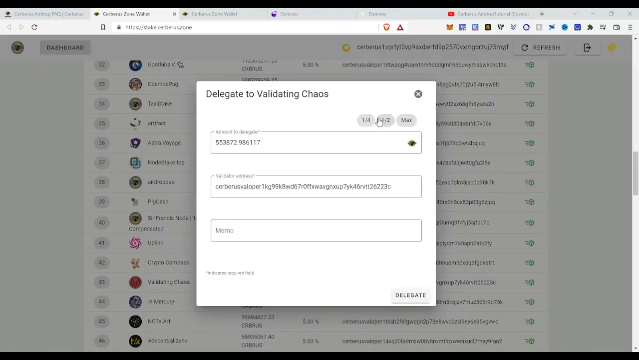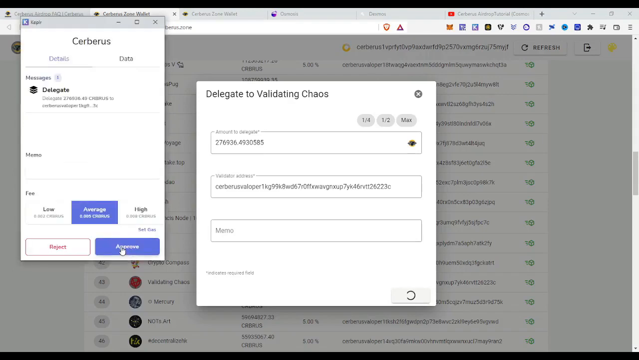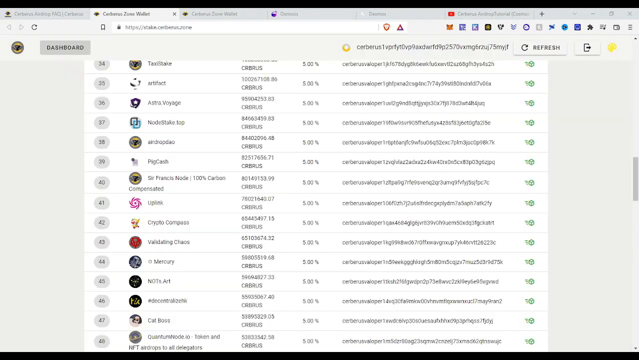I will choose half of my airdrop to support decentralization. I will choose 2 validators for this amount. Just click delegate. This will give you a pop-up in the Keplr that you need to approve. So now that we have staked half, I'm going to stake the other half to another validator.